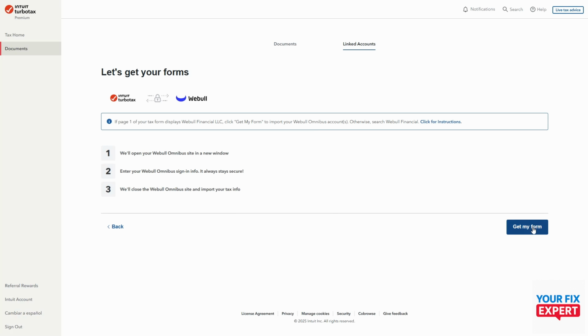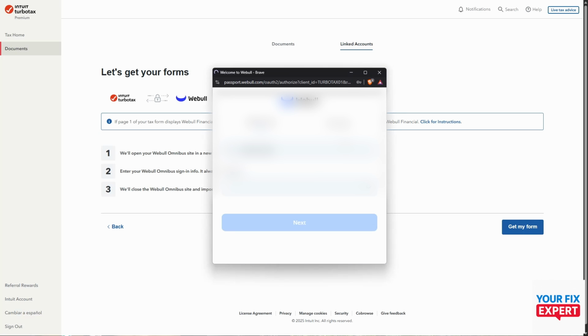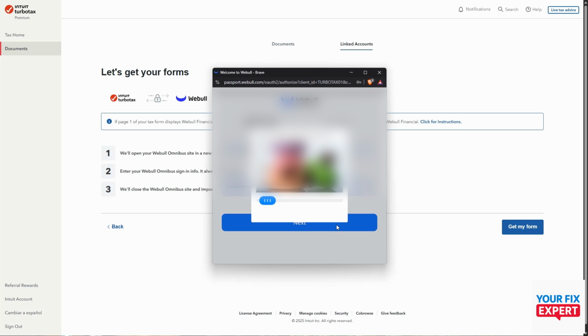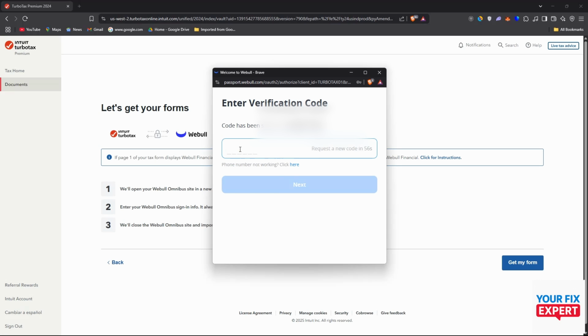This is going to open up Webull in its own separate window. And on the screen, all you need to do is put in your login information. When you're done there, click on Next and complete the CAPTCHA. All right, now they'll send you a code to your phone number or your email, depending on what you use to sign in. Type in that code and say Next.